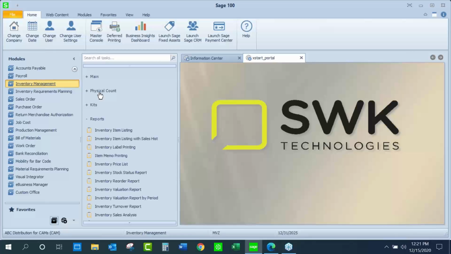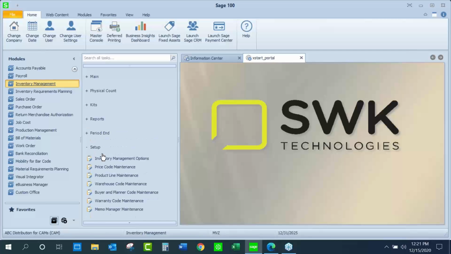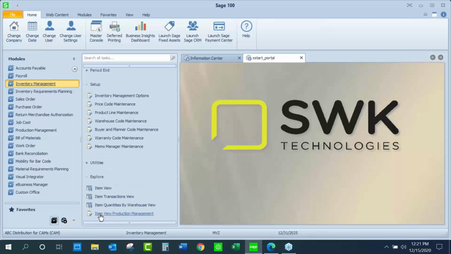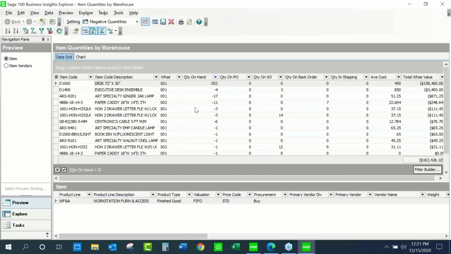And for those of you that don't do a physical count, there's something that I think actually is pretty helpful to do. If you simply come to the Explorer menu, I set something up here in Item Quantities by Warehouse View. And I have set a report to look at all of the negative quantity on hand. If I have negative quantities, I obviously have a problem somewhere. Either I didn't receive on a purchase order or I received the wrong purchase order, and maybe there's an offset in there if I have items that are very common.